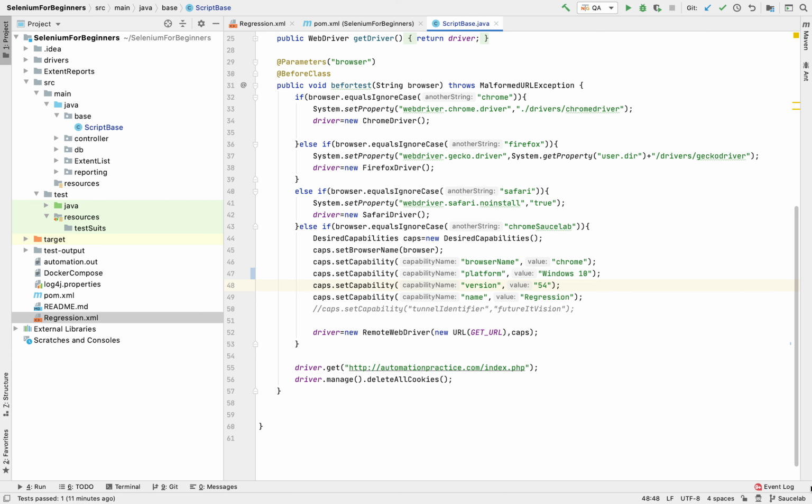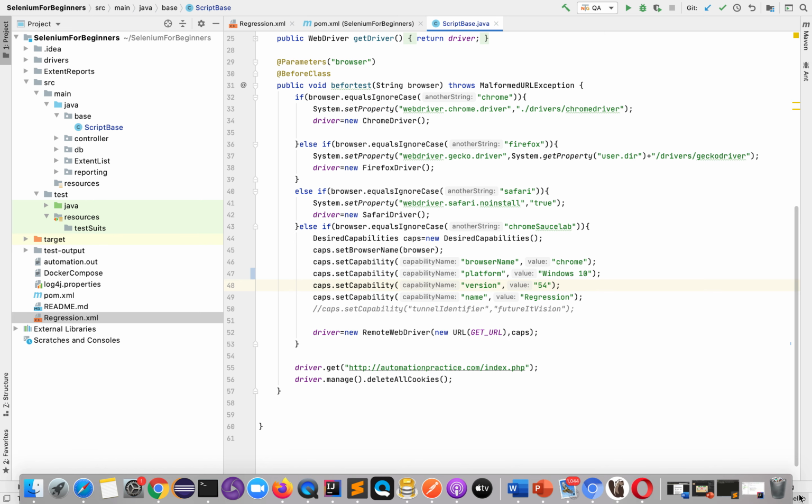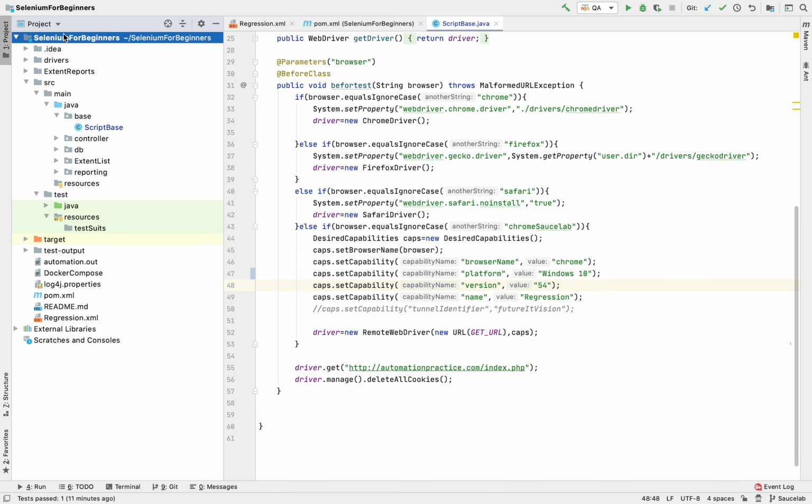So that's why we are pushing our code. We are not merging. You can merge if you want, but we are not merging to master. We put it in the Saucelab GitHub branch. So now I'm going to commit it.